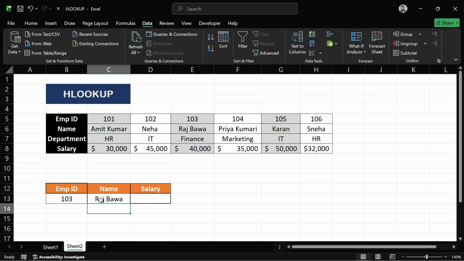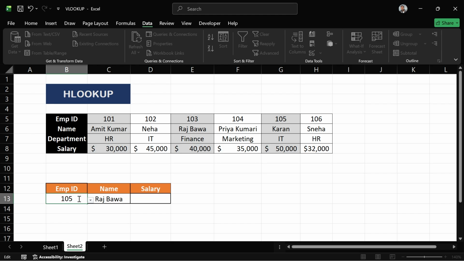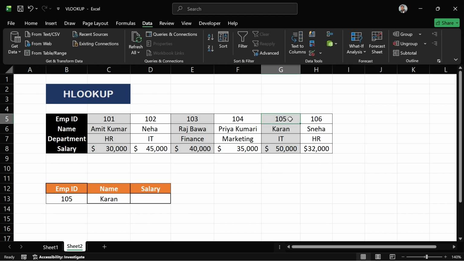So here we have the name for employee ID 103. The name goes as Raj Bawa. Let's have a look at this. For 103, it's Raj Bawa. If we change it to 105, then the name also changes. See, that's the functionality, and it gives you the benefit of efficiency. For 105, the name goes as Karan.